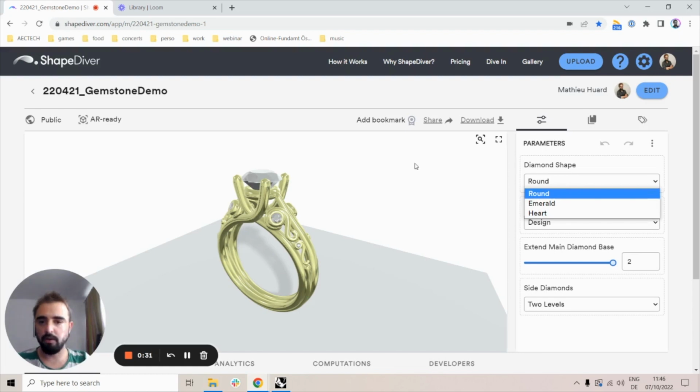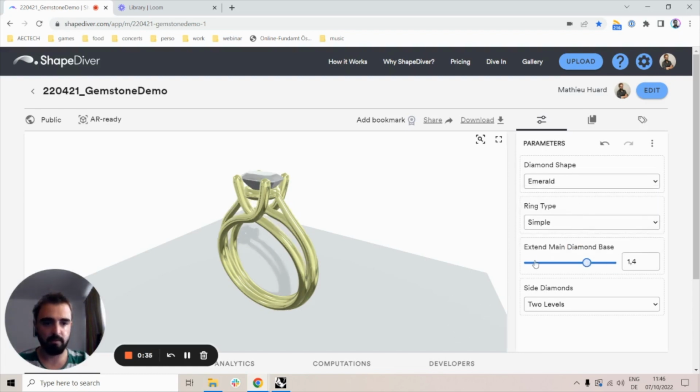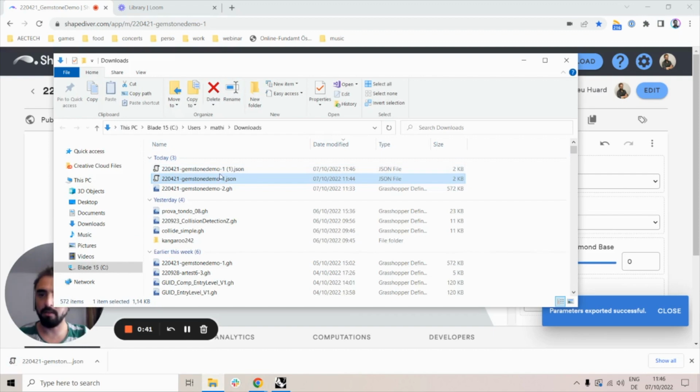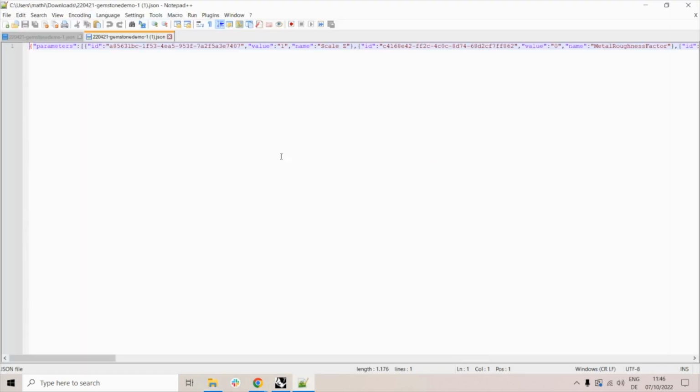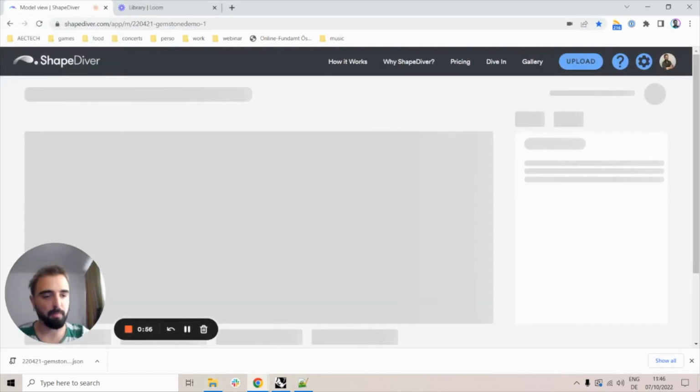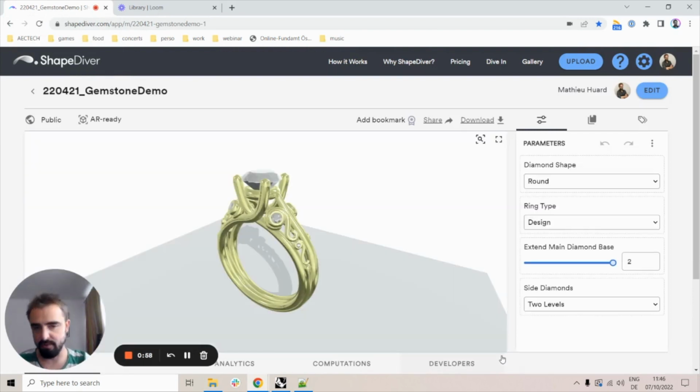So for example, here I have this model open. I can update a few parameters from it like this. And then once I'm happy, I can export parameter values, which will create and download a JSON file containing the list of values and names of all parameters, as well as their ID, which is how we identify them on the ShapeDiver platform. Once I have this file, I can leave the ShapeDiver platform, come back later, or even share the file with someone else.